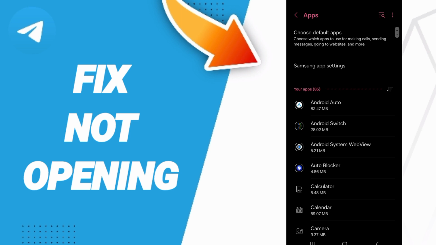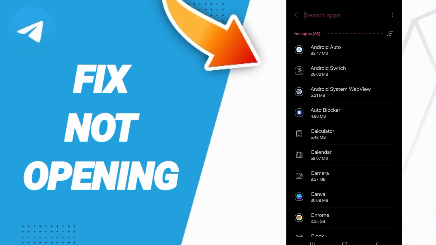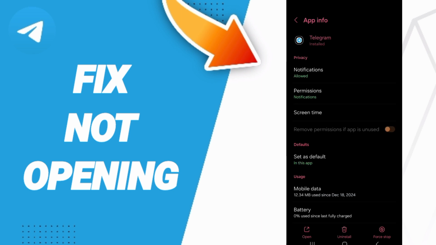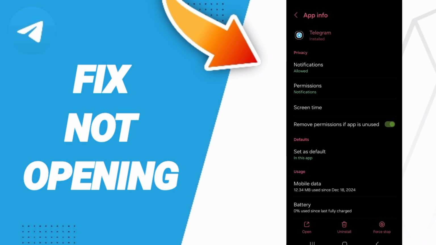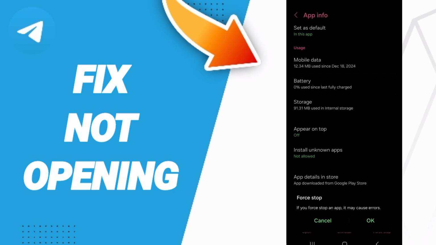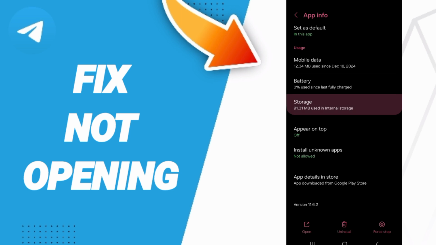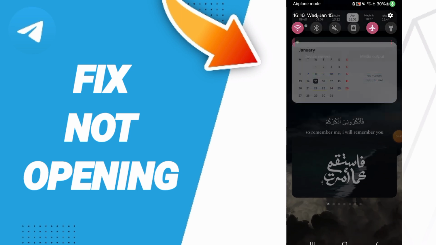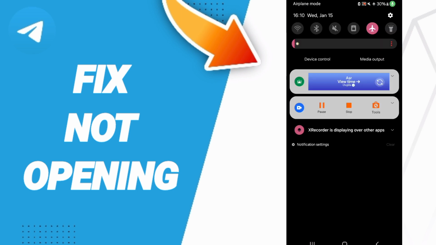Here in this page, you will go above and search for Telegram, as you see, and you will click. Here in this page of app info, you will first tap stop and click OK. Here you will enter the window of storage. As you see here in this page of storage, you will click on clear cache. Then you can turn off your Wi-Fi and turn on your Wi-Fi again to fix that problem.